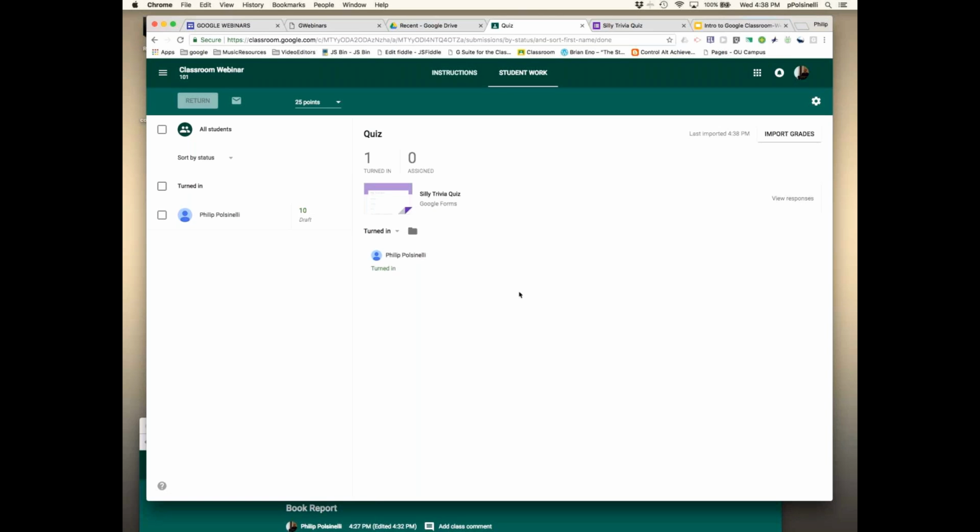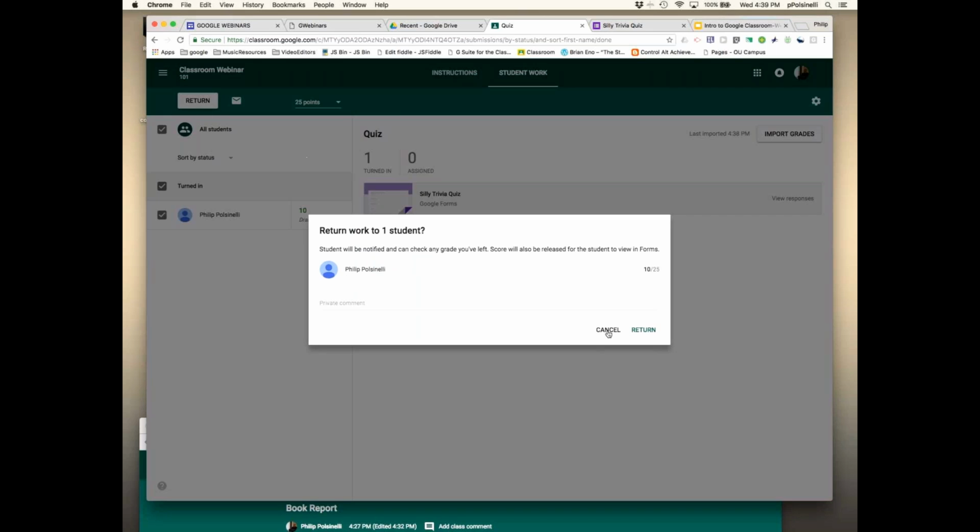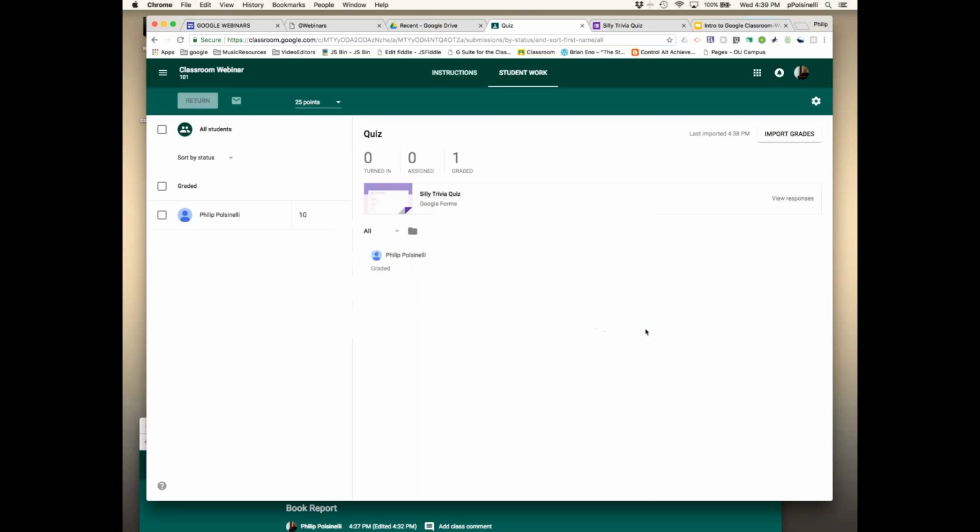So now, once that's in here, I, as a teacher, can see the grade, but the students can't see the grade. In order for me to get that to the students, I need to either click individual students or I can go to the top and click all students. In my case, it's the same thing. And I'm just going to click return. And once I do that, the student gets their grade. And that'll come up in their Google Drive, in their Google Classroom.